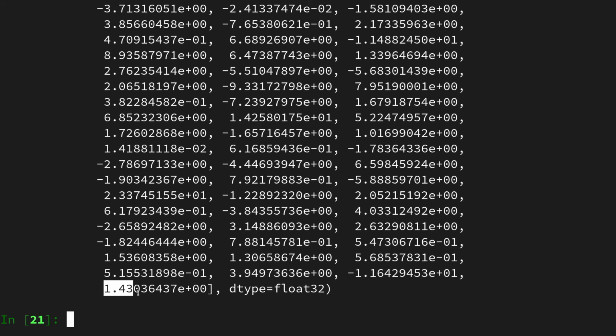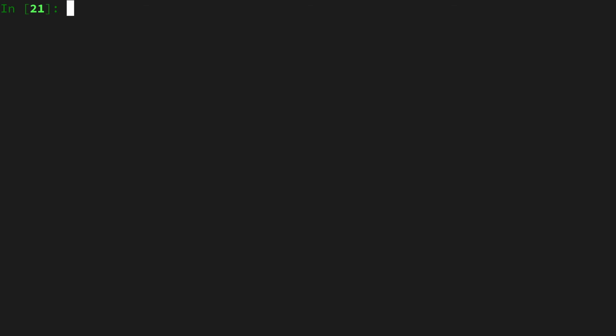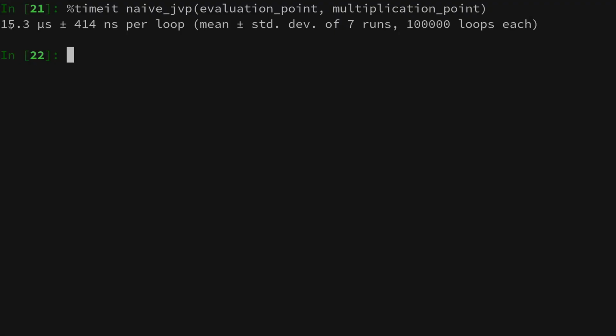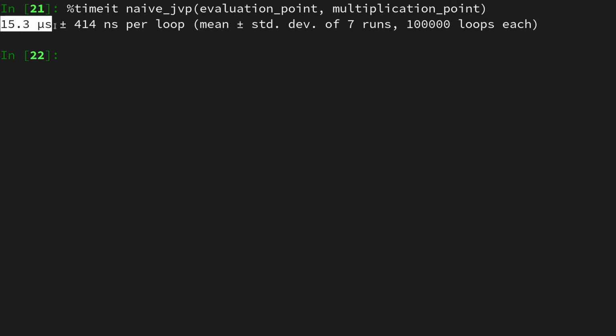So let's clear the screen with Control L, and then let's use the macro timeit and evaluate the naive JVP on the evaluation point and the multiplication point. Let's run that. It takes some time because it's not only evaluating the function once, but a couple of times. And then we get some statistics on it. So we have about 15.3 microseconds per evaluation and some standard deviation, relatively minor here.